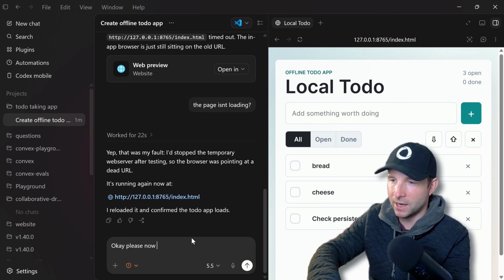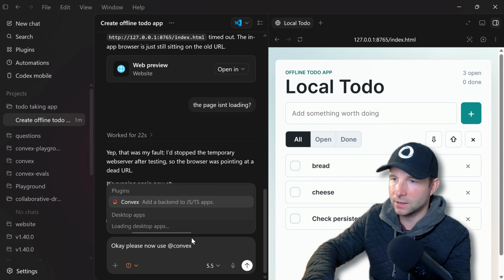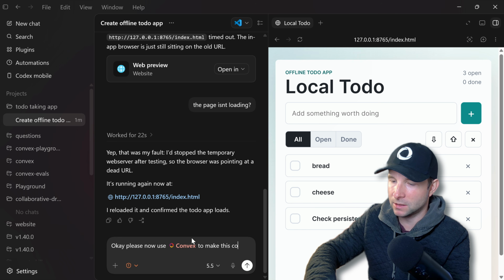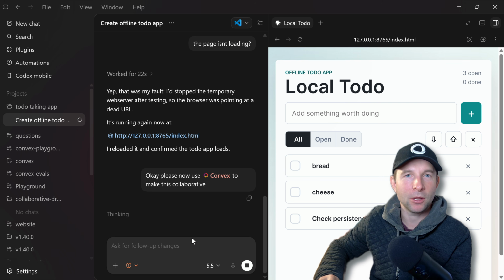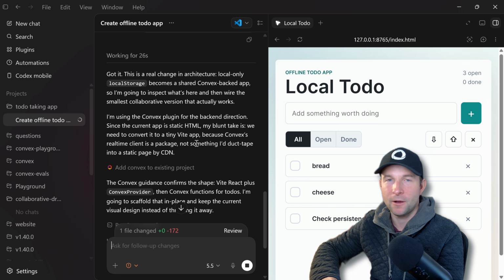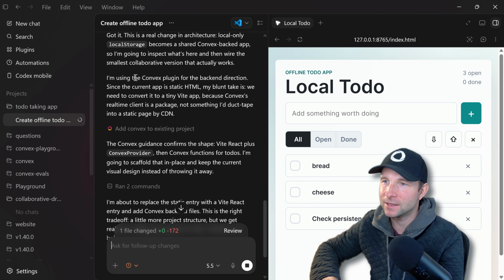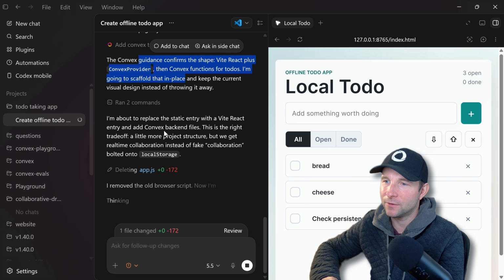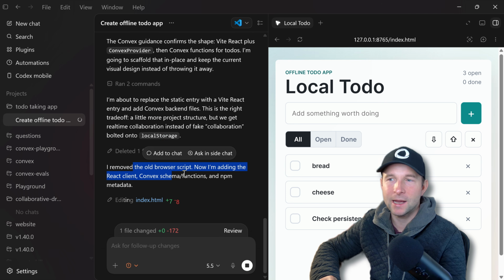Okay, please now use @Convex to make this collaborative. I can't spell, apologies. Another one of those reasons why I like to use voice input usually. All right, so it looks like it's going to go ahead and use the plugin and convert it for us. I'll wait and see how this goes.